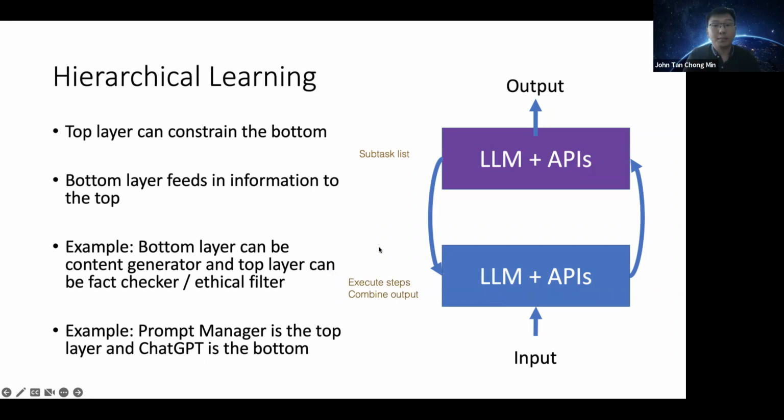As I said, this can actually be the same model. You just need to do it in an iterative manner. You first generate the top part, then use the top part to constrain the bottom part's generation. Or you can take the top part, which is the subtask list, do some rule-based filtering, and then give it to the bottom part. Yeah, there are many possibilities for this.